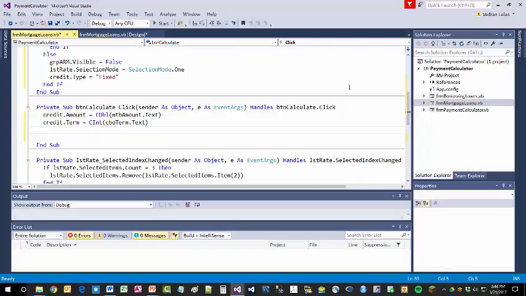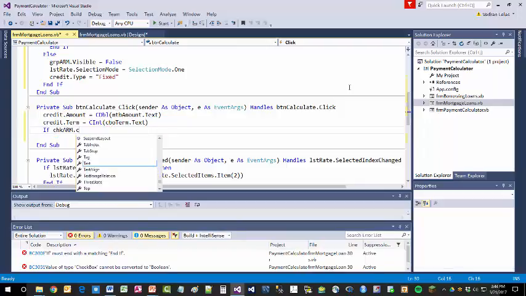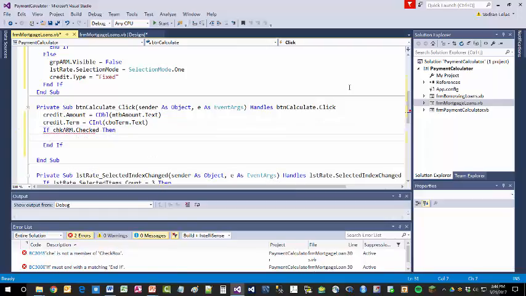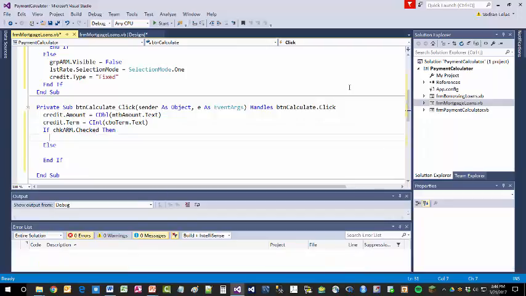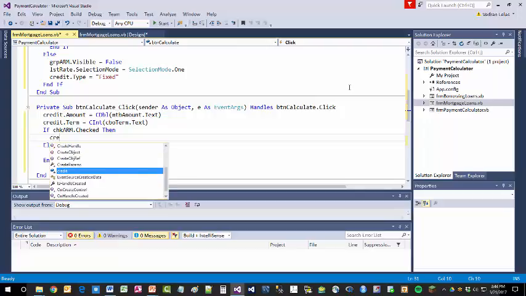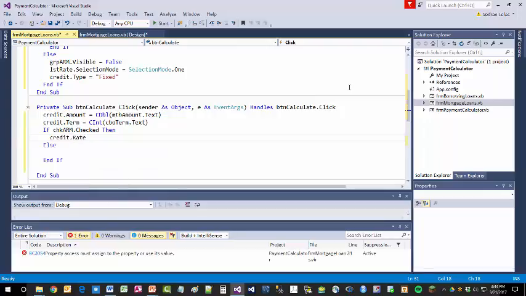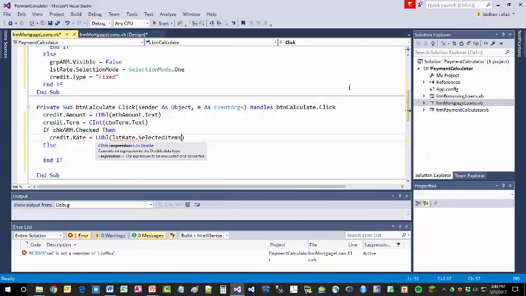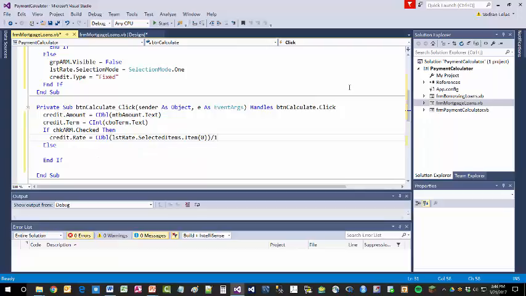Then it's going to depend on whether chk arm dot checked. If that's true, then we have an adjustable rate mortgage, else we have a fixed rate mortgage. So we'll deal with the more complicated one first. Then we have two interest rates. That's the key point here. The credit dot rate, the regular rate, or the first one in this case, is picked up and converted to double from the list box, lst rate dot selected items collection dot item of 0. So that's the first one, and then it's divided by 100.